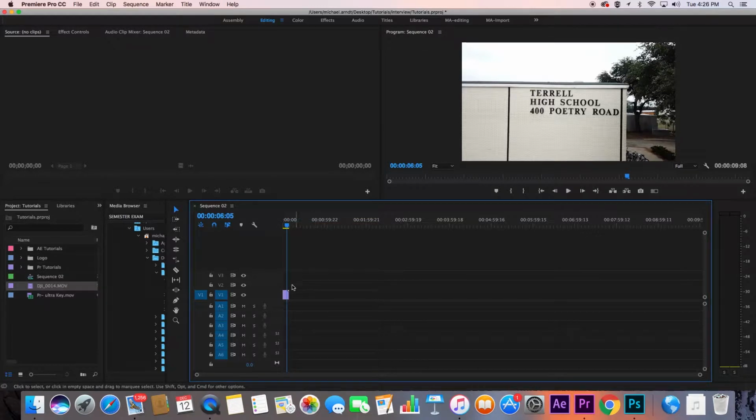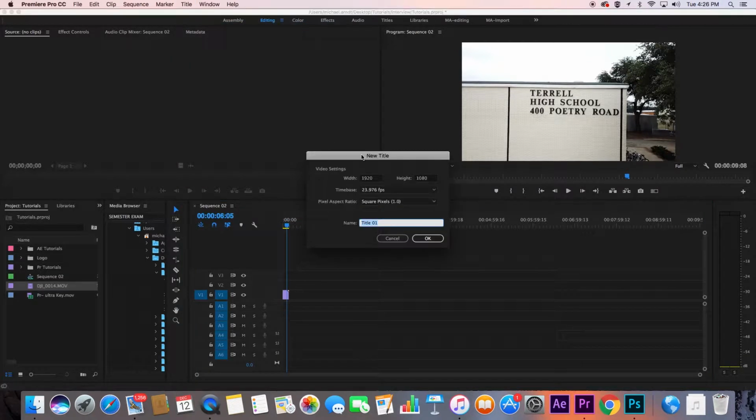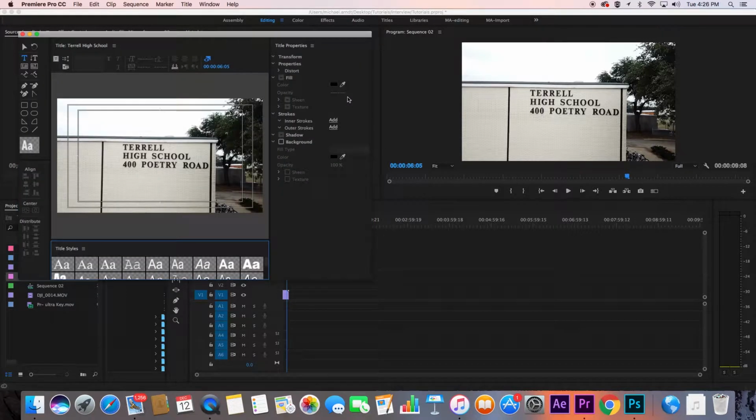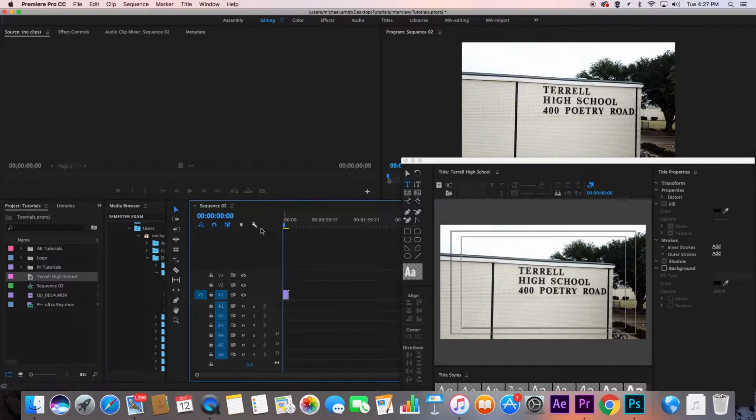What can we do? So one way to do it is go to the top, say Title, New Title, Default Still, and give it a name. We're going to call this Terrell High School. And then it opens up like this. Now this shows us where we are in the timeline. For instance, if I move it back here, you can see how it updates, right?